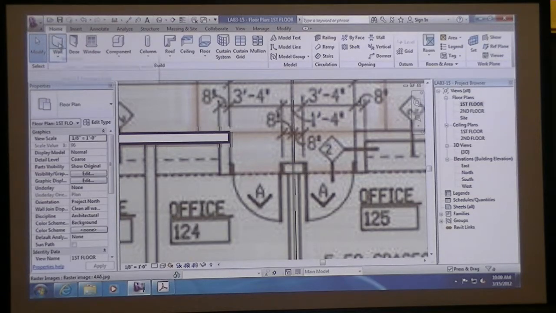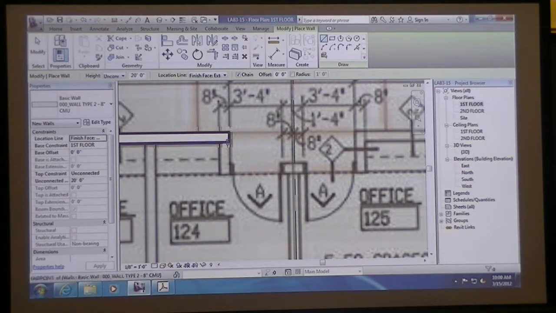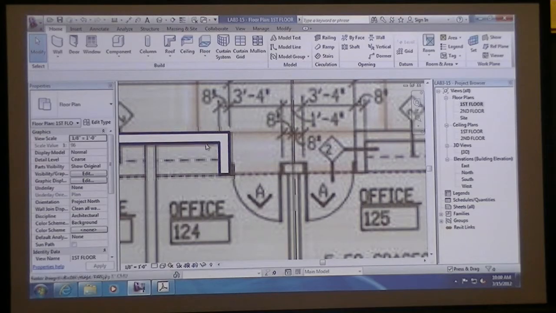So let's go ahead, and what I wanted to do was draw with the finished face exterior, and I'm going to snap to this point of this wall, and I'll go down to this location. And notice when I just drew that wall, Revit automatically trims those lines out of there and makes that a continuous wall.